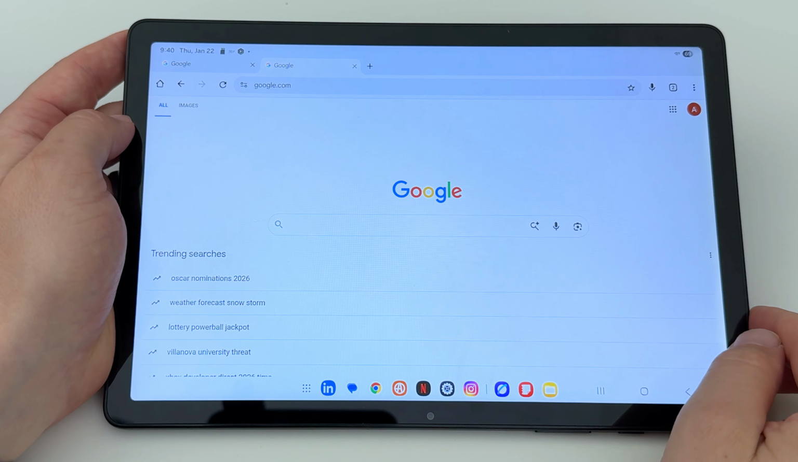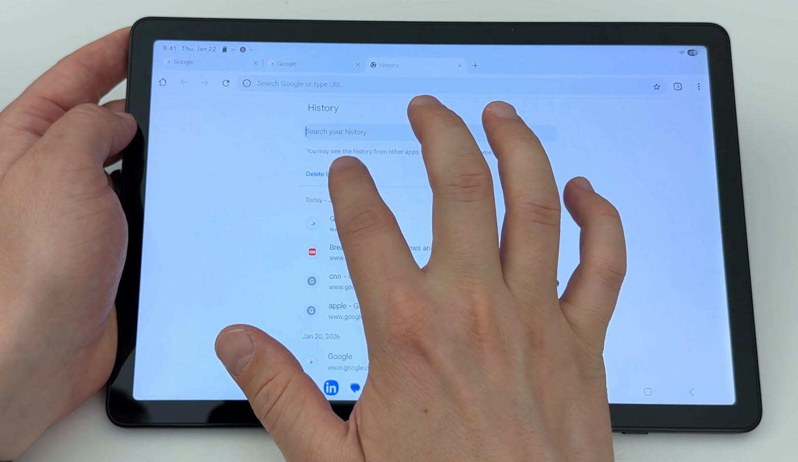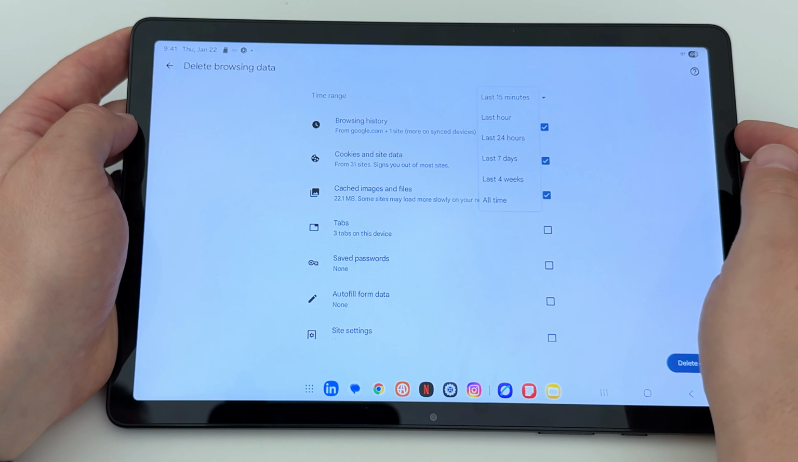Then choose History. Here I can look at my browsing history and I can tap the little X to delete individual sites from my history. For a larger cleanup, I can tap the Delete Browsing Data button to batch delete larger chunks of my browsing history. On the very top, we can choose what time frame will be deleted.